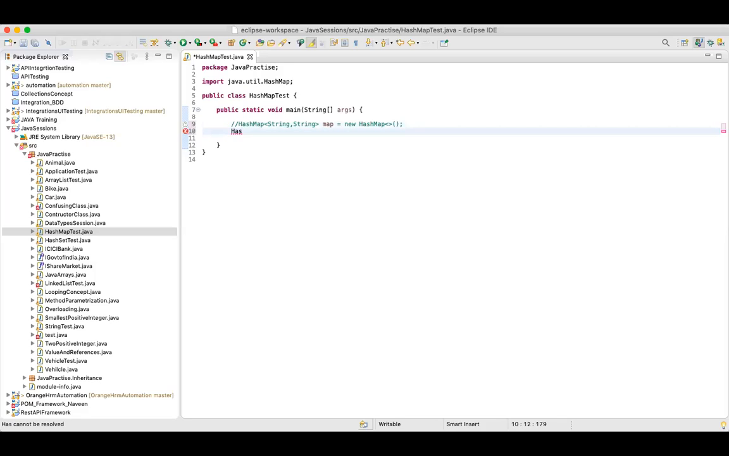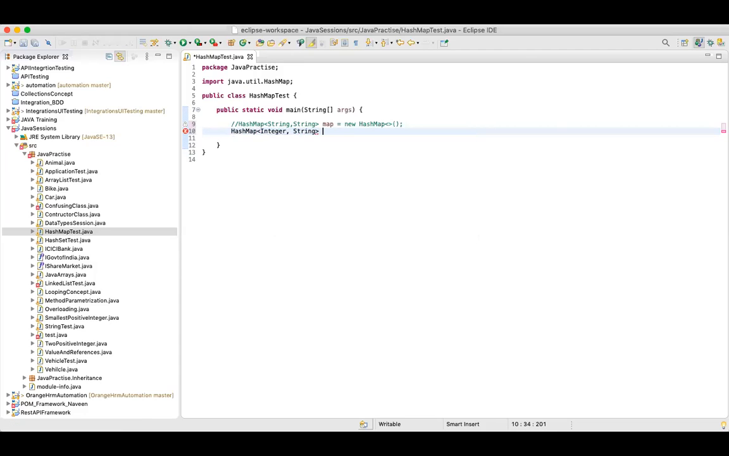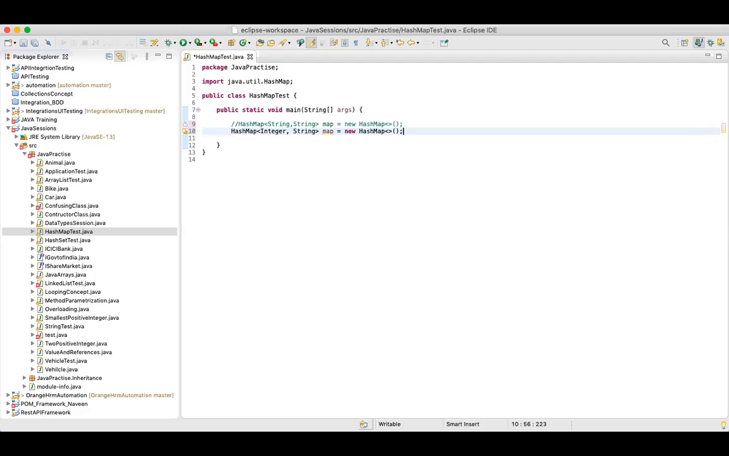Now let's say I want to create a hash map where my key will be of data type integer and my value will be of data type string. Map equals new hash map. This is your declaration. Now, what are some of the rules for hash map? First thing is it will store a key and value pair.